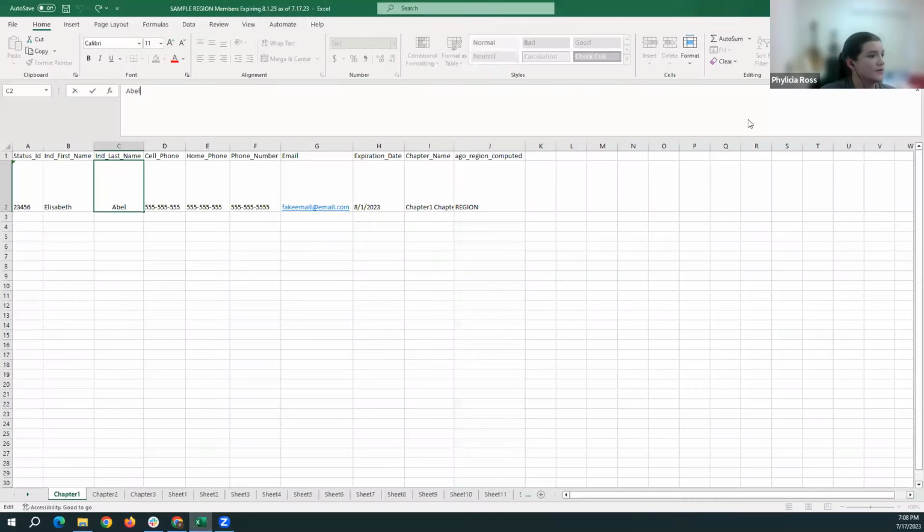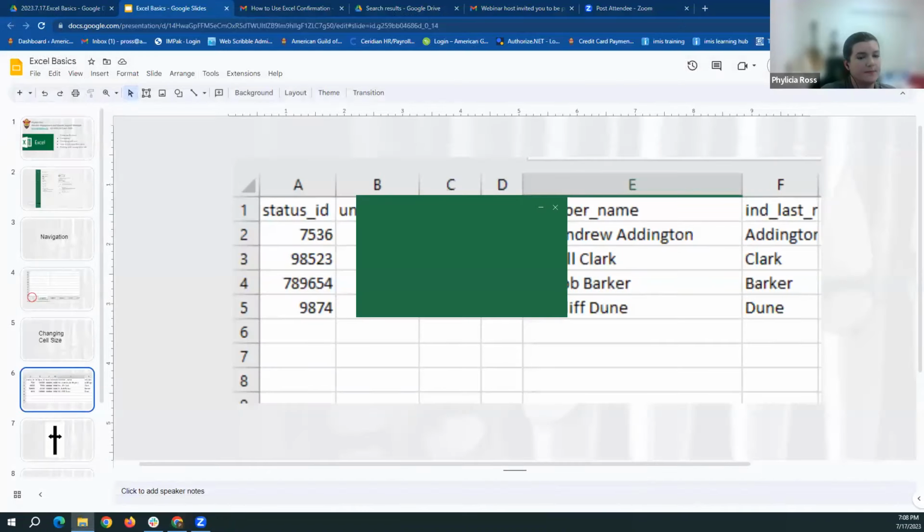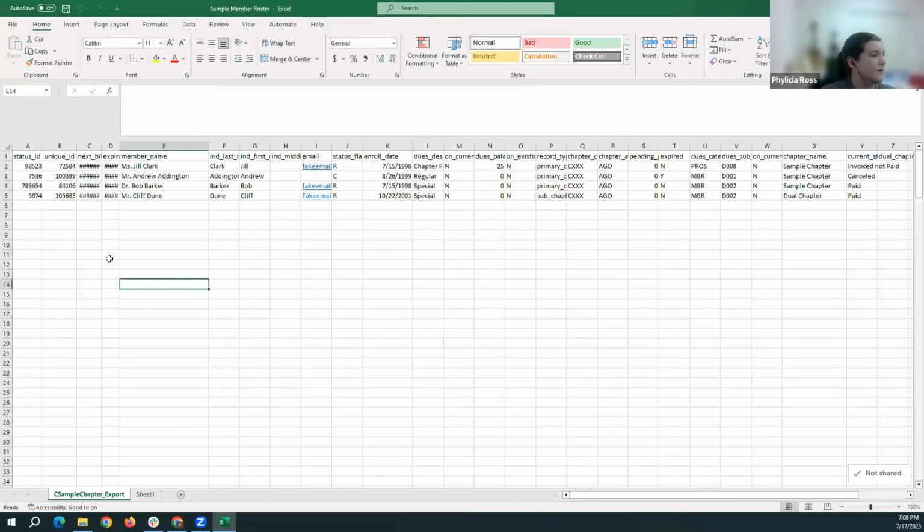Let's go look at our sample member roster, which I'm opening up. There we go. Sample member roster. As you can see over here, we've got our little pound signs and our hashtags. This doesn't mean something went wrong. This just means the cell is not big enough.